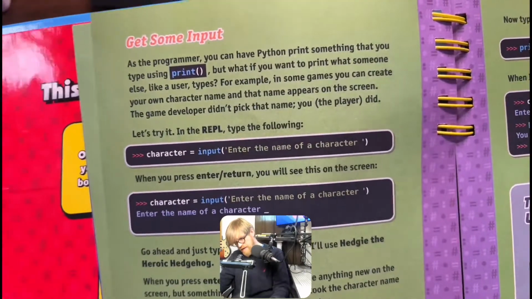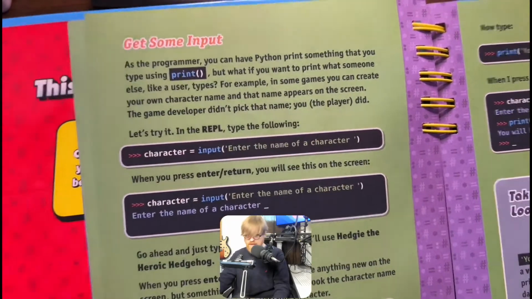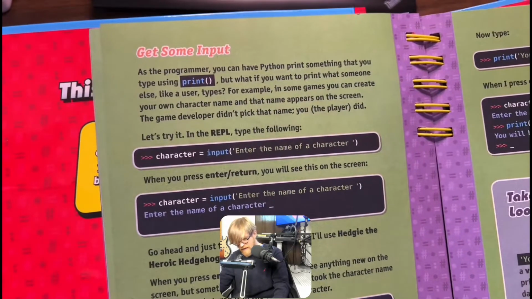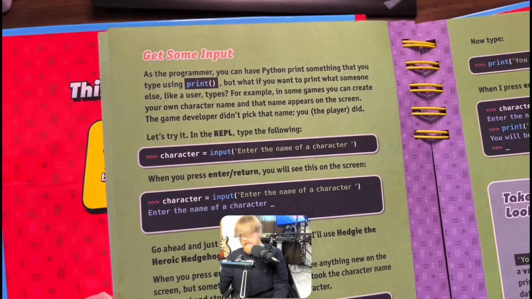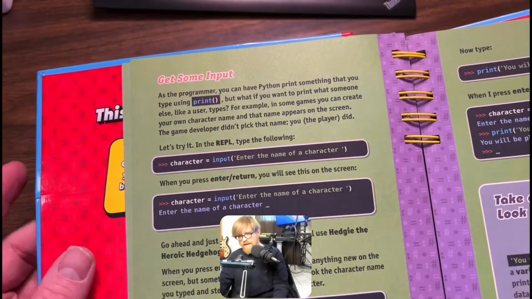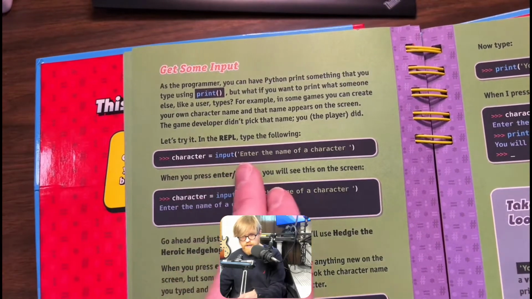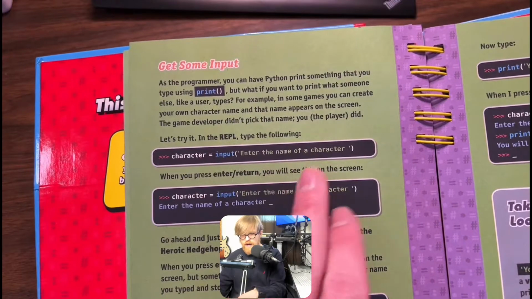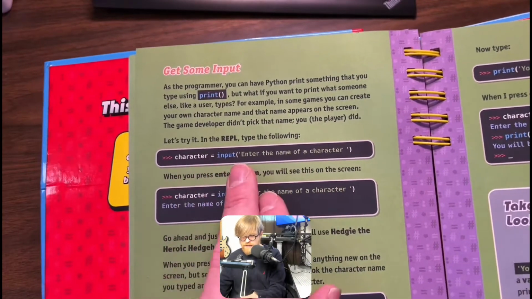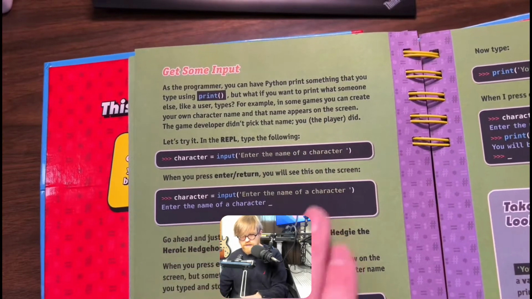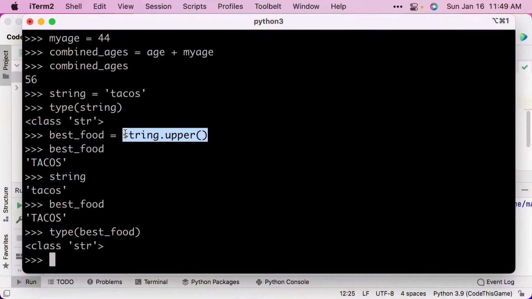So here we're talking about how to get some input. As a programmer, you have to have Python print something that you type, but what if we want to print something the player typed? This might come in handy if we have something like the player's name or character name. The example they say to try in the REPL is to set a character name and ask for input of that character name. So we'll try that in the REPL really quick. Let's jump over to the REPL.